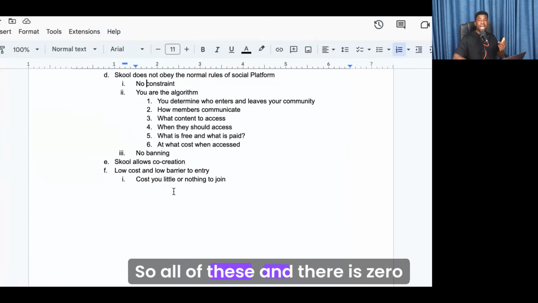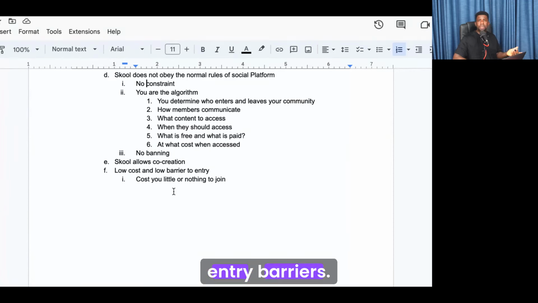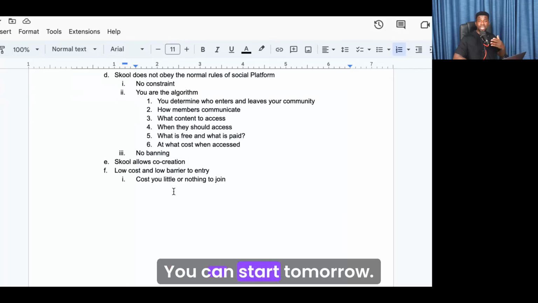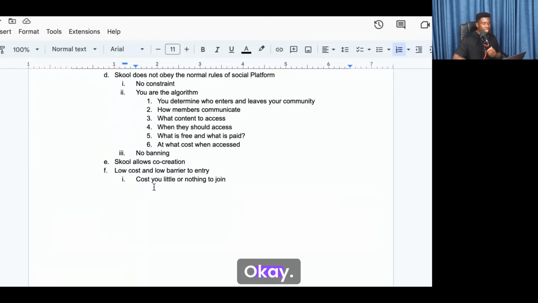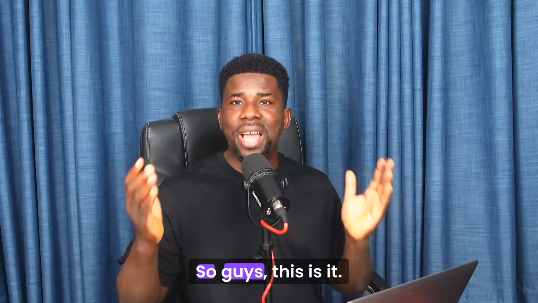So all of this, and there is zero entry barrier. So you can start today, you can start tomorrow. The only barrier is you. You need to make that decision that I want to be part. Okay, it costs you little or nothing. So guys, this is it.